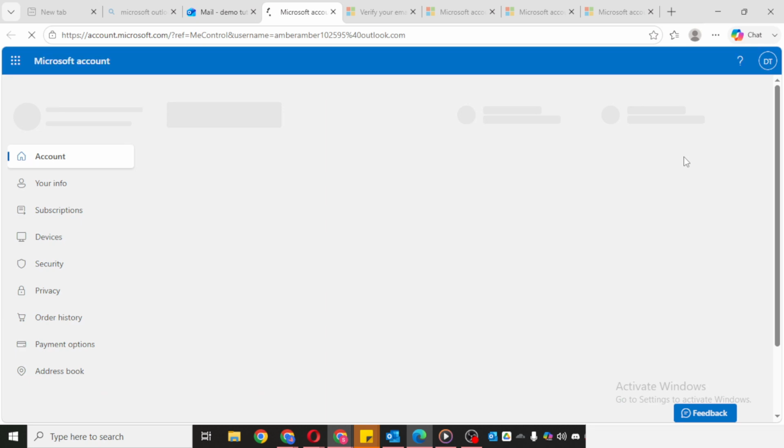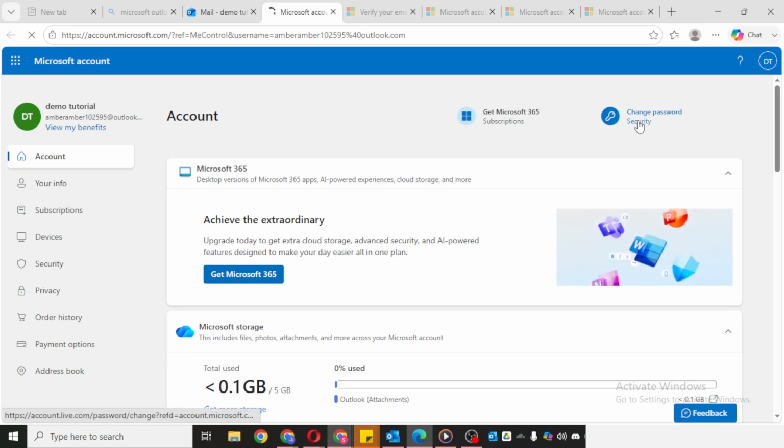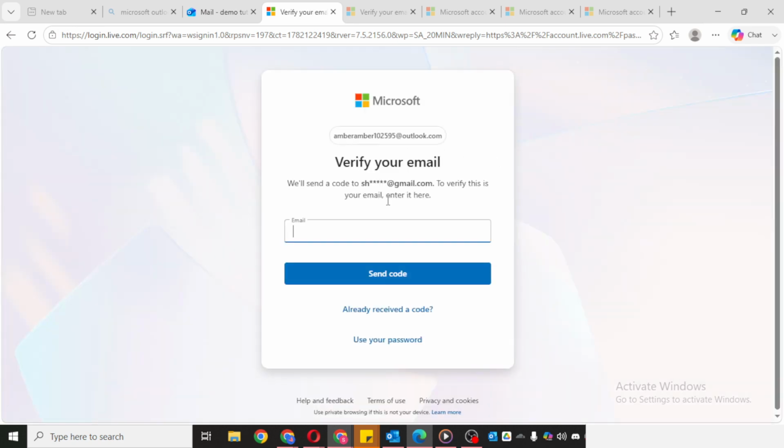If you have more than one account connected, make sure you're working with the correct Outlook account before moving forward. Next, find and click the option that says Change Password. This is the setting that starts the password update process. In many cases, Outlook or Microsoft will ask you to verify your identity before allowing any security changes. This is a normal step and is there to help protect your account from unauthorized access.